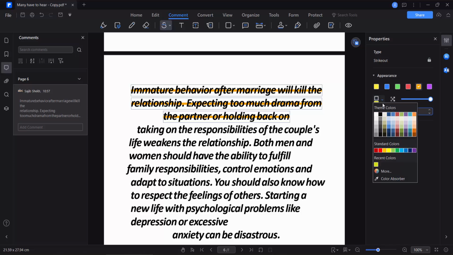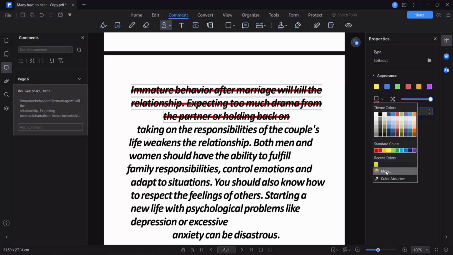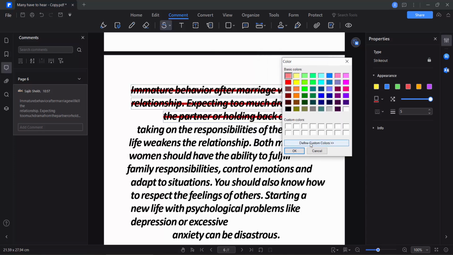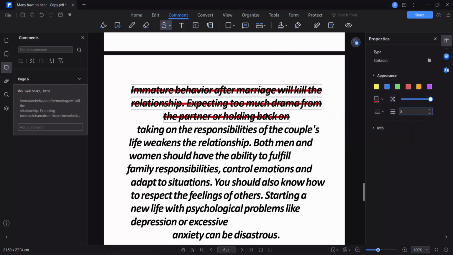custom color option and select here color pen or more color. Here is also another red color, again go to this more color option, and this is define custom color, and choose your red color and this one, and see this.